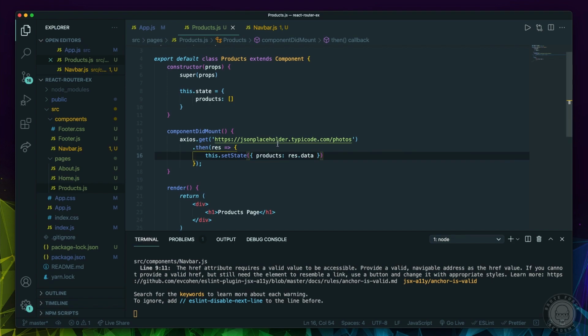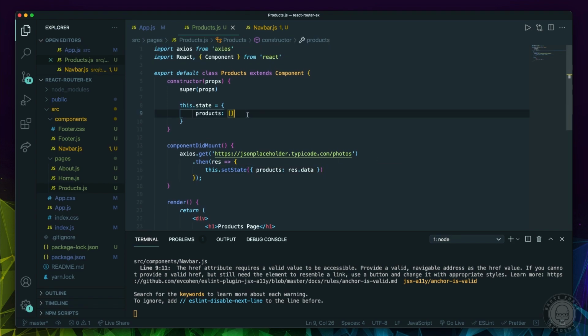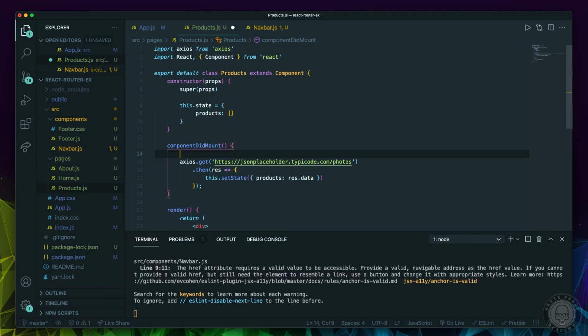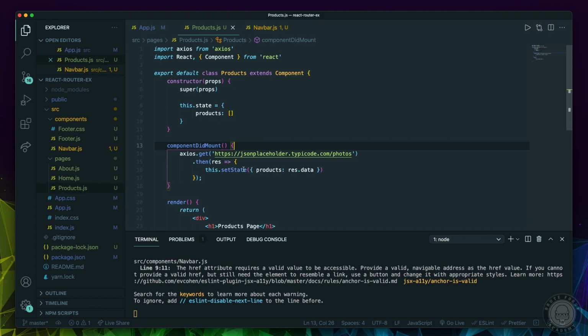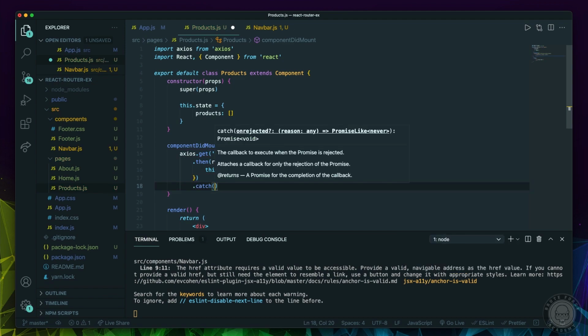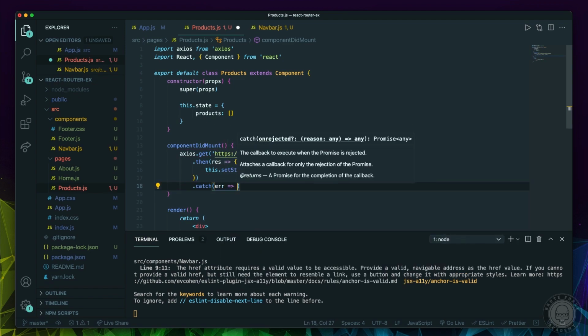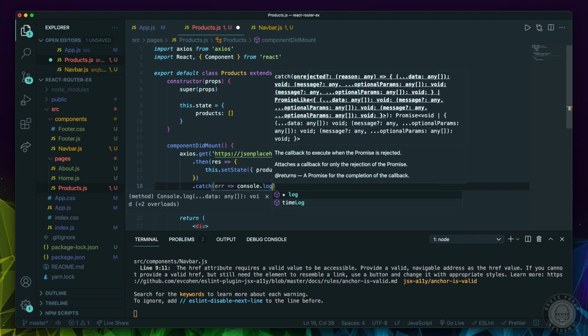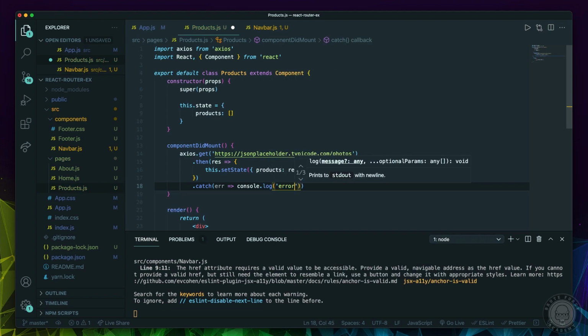Okay, so if you wanted to implement some type of isLoading state to be fancy, you could go ahead and do that. All you would have to do is set loading to true before the request is made, and then after the request is made, you would set loading to false. But what I will do here is I'll just make a catch block just in case. If there's an error, we'll console.log error.